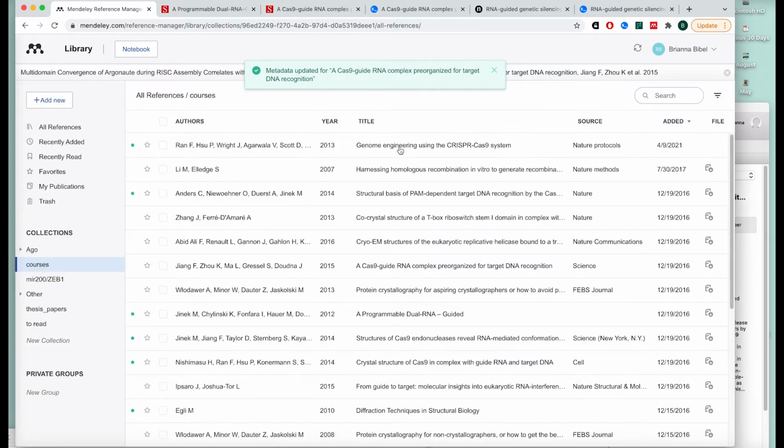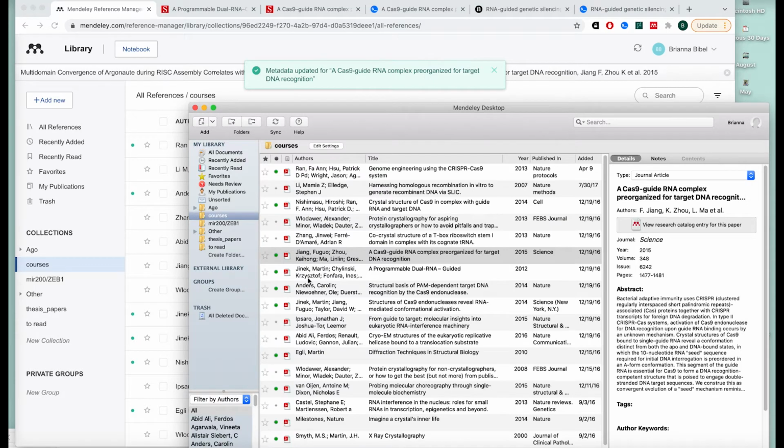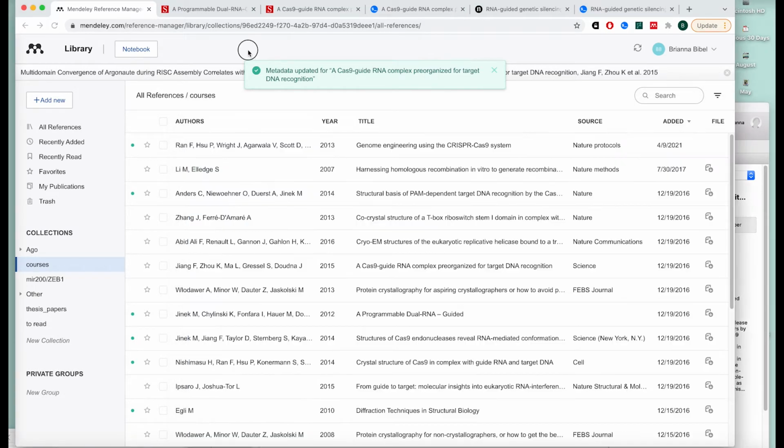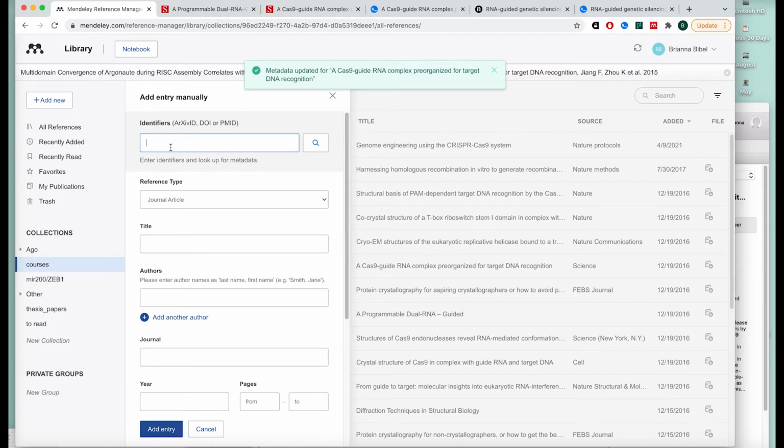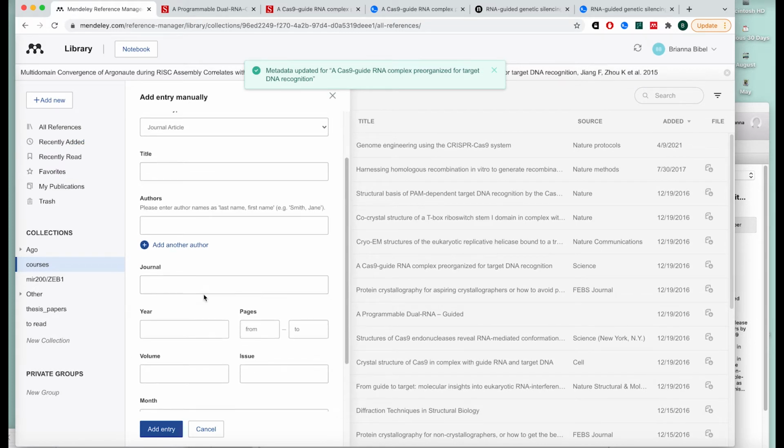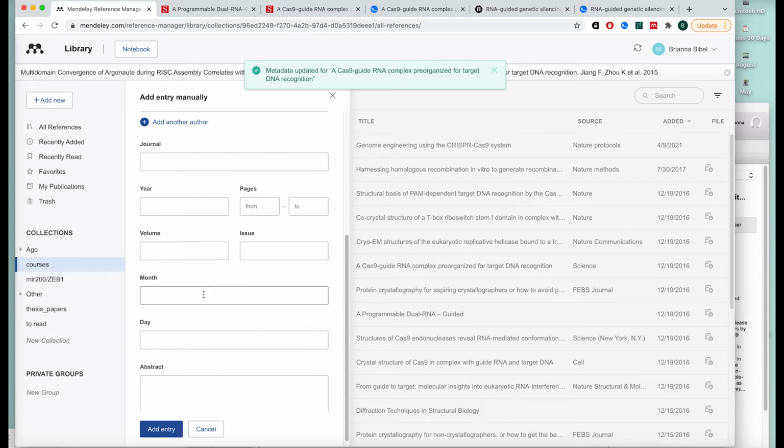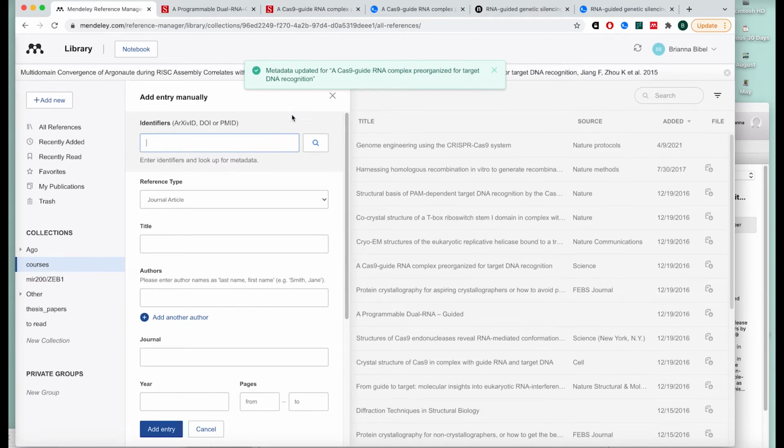So right now I've been showing you things in the web version, but you can also do the same things with the desktop version. The web importer is one way to add references, but it's not the only way. You can also add files from your computer. You could add manually. If you just stick in the name, sometimes it can find it for you. Sometimes you can just add all of it for it.